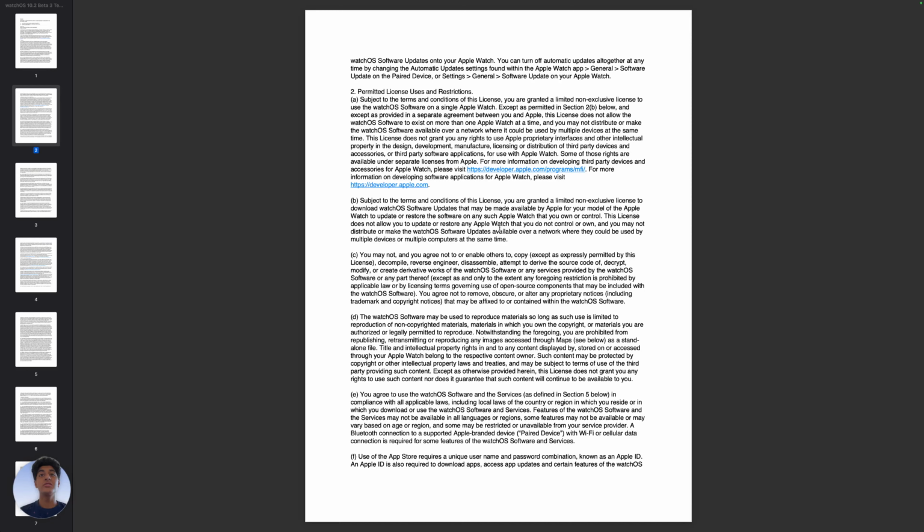E. You agree to use the watchOS software and the services as defined in Section 5 below in compliance with all applicable laws, including local laws of the country or region in which you reside or in which you download or use the watchOS software and services. Features of the watchOS software and the services may not be available in all languages or regions. Some features may not be available or may vary based on age and region.